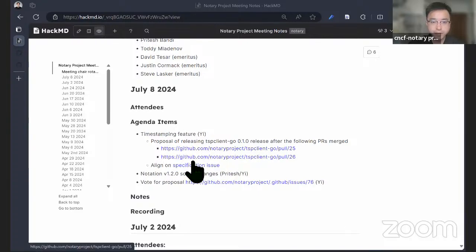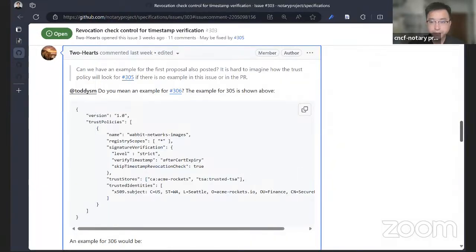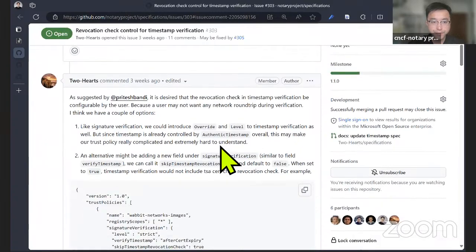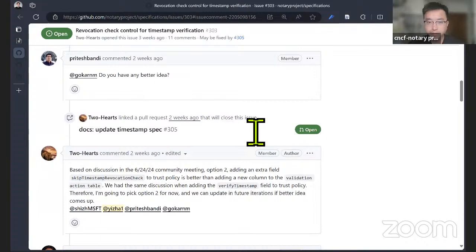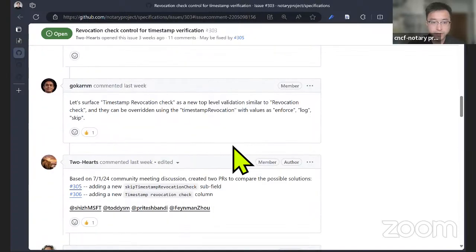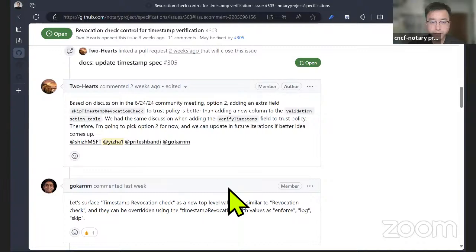Then let's discuss the specification issue. Yeah, so this issue actually was created during the time when we reviewed the timestamping spec related changes. So I think most participants in this meeting have the background, so I will skip it. So let's jump directly to the comments that Ming added last week. So originally we would like to, yeah, Toddy, please.